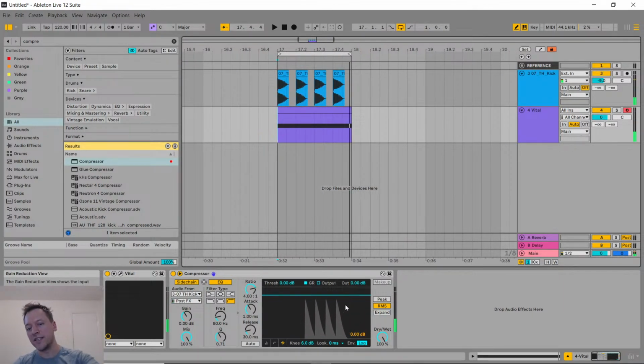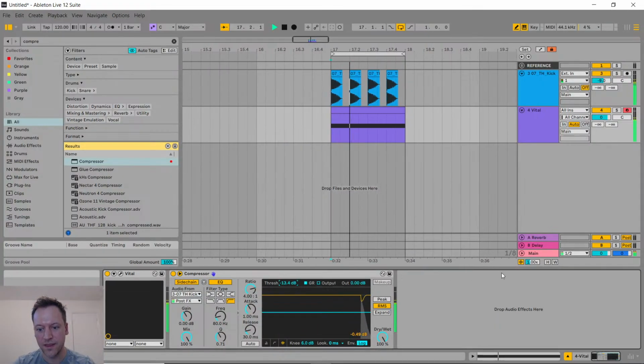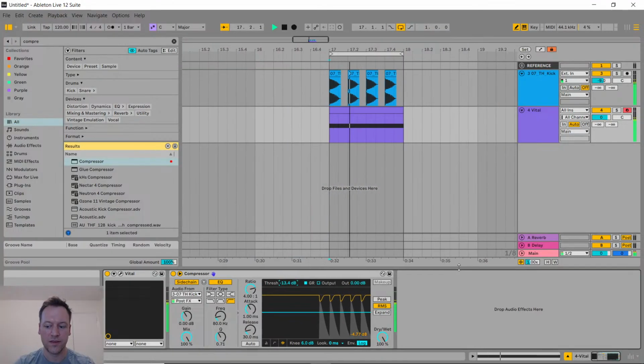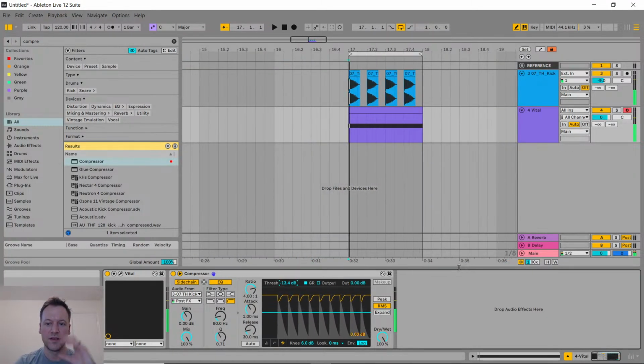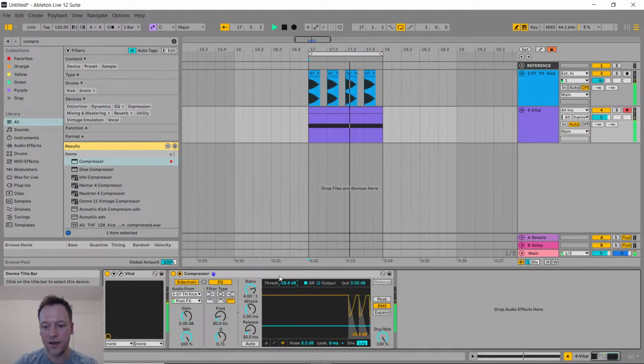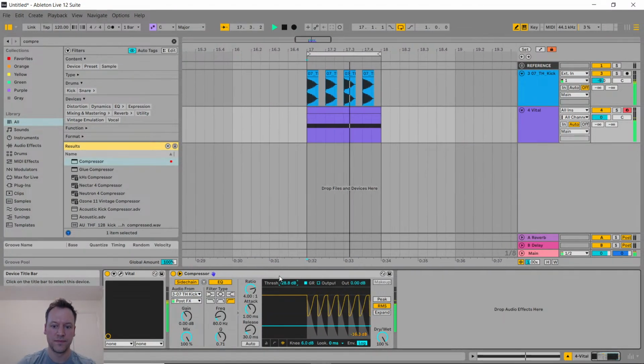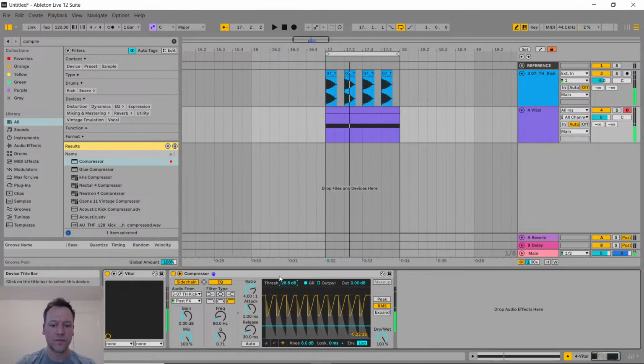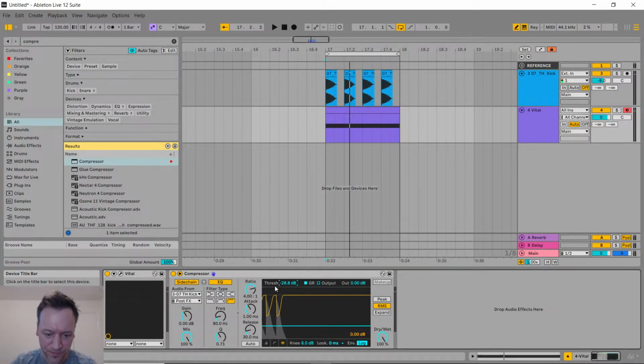All right, that's no side chaining because the threshold is above where the kick is hitting. So I'm going to bring the threshold down. So now we're starting to get a little of that wobble. So now we can bring it down even more. Okay, I feel like that's a pretty decent amount of pulse.